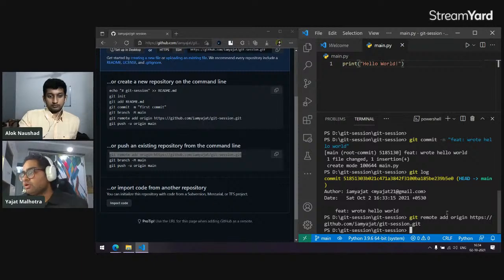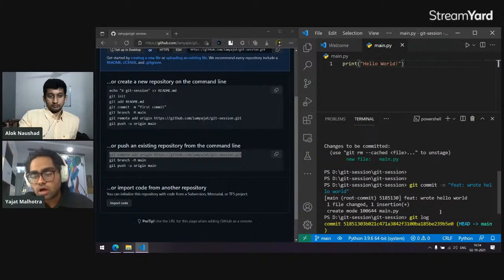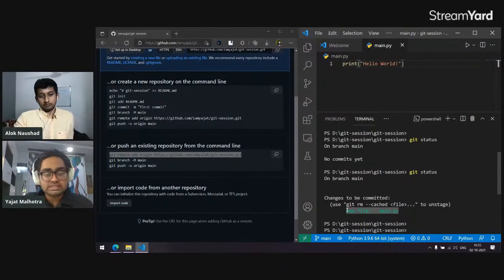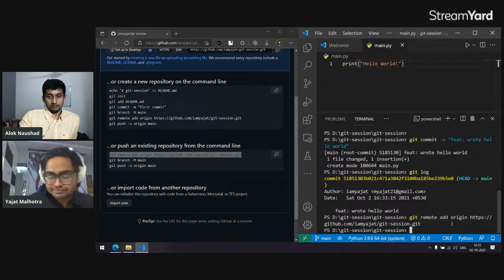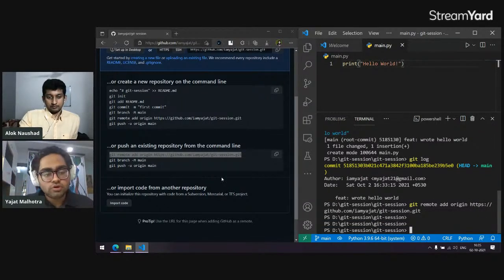Okay, we have a question: won't git status help? Git status is just to see if our files are being tracked or not, if they're being staged or not for the commit. It will not show you your commit history, whereas git log will show you your commit history. So if I make more commits, all of the commits will be shown. That's what we use git log for. Now we ran git remote add origin and the link, so this added the remote origin to our local repository.